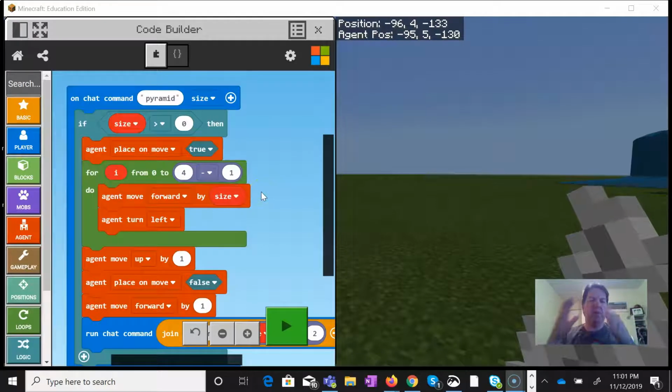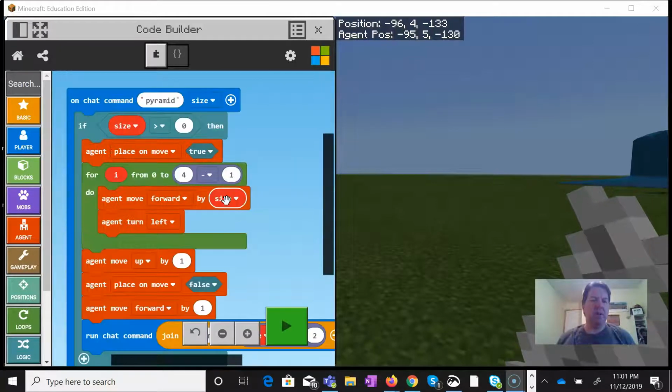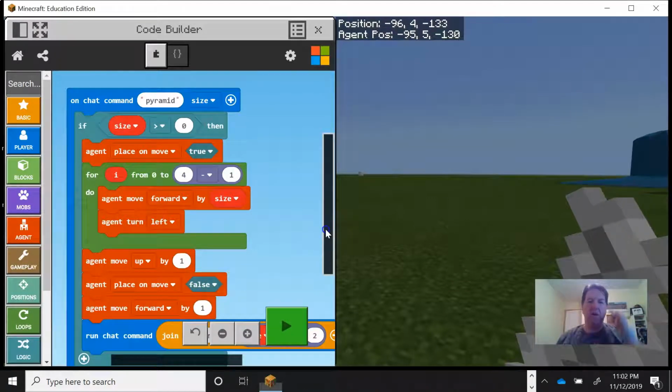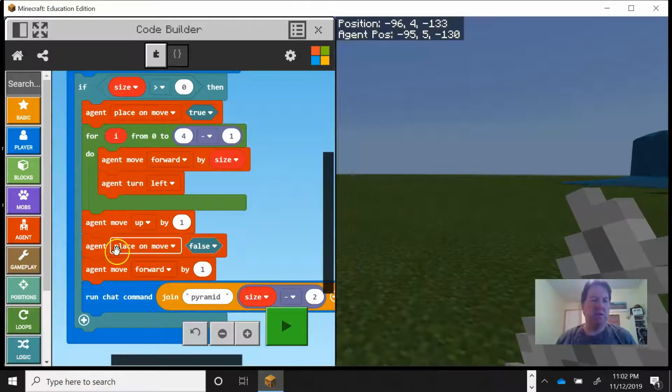Hopefully that's kind of like our tower, where we're building the square. But we're not going to just go square on top of square on top of square. We're going to go square and then come in. So that kind of makes sense to me. And then move agent up 1, so we go to the next one. Then place agent move on false. So true, that happens. Place it, and then false. So I'm hoping that means that's how it would stagger in and not go on top. So, let's take a look.